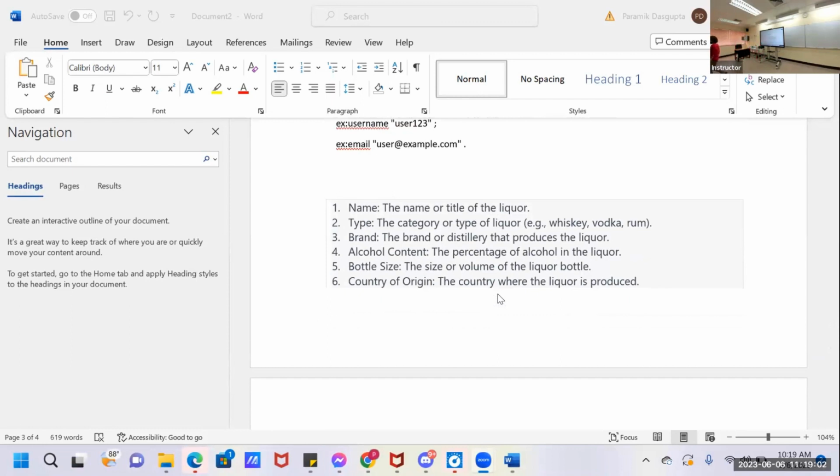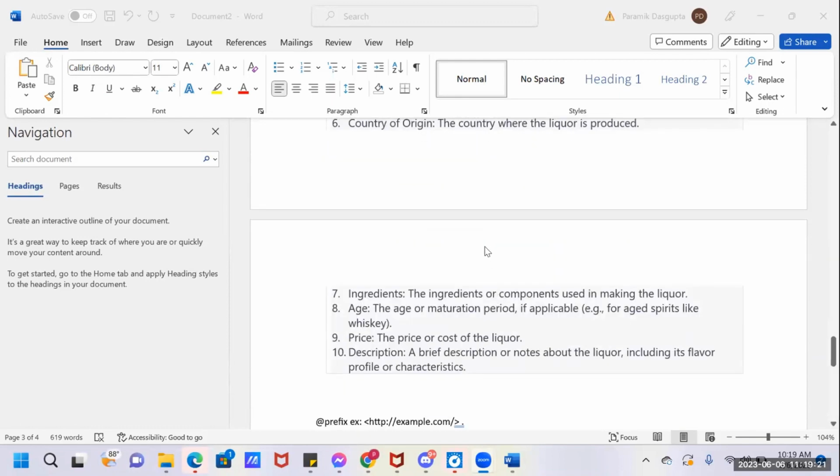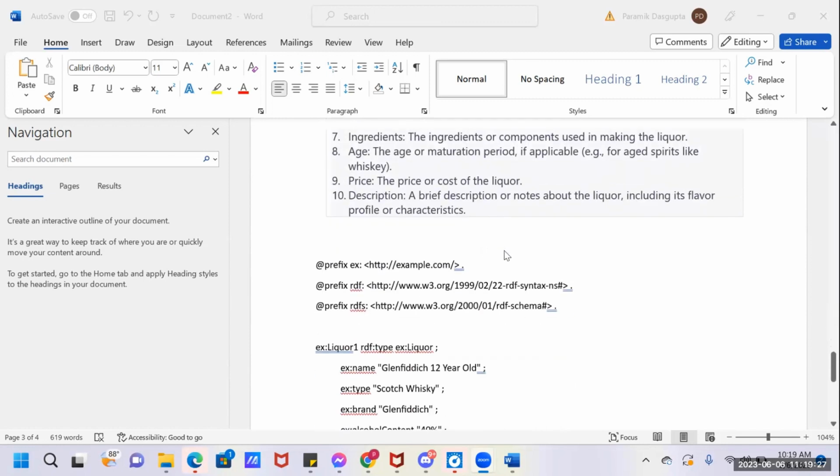Yeah, I'm following here. For the liquor, the properties are the name of the liquor, the type, whether it's a whiskey, vodka, or the brand, the alcohol content, that is the percentage of alcohol, the size of the bottle, the country from where it has originated, the ingredients, the age, the price, and the description. So I haven't drawn the graph.